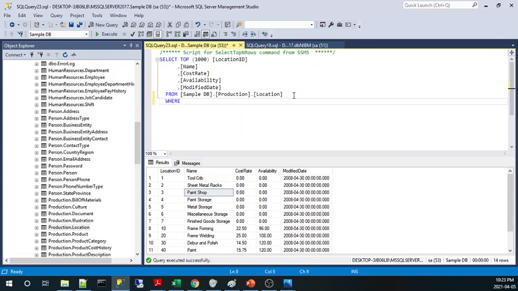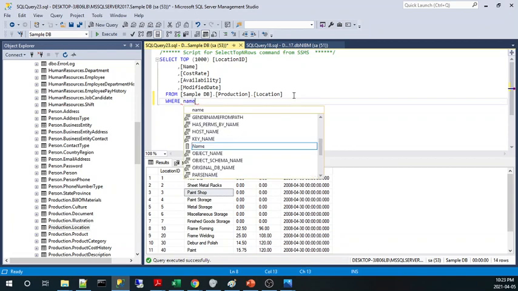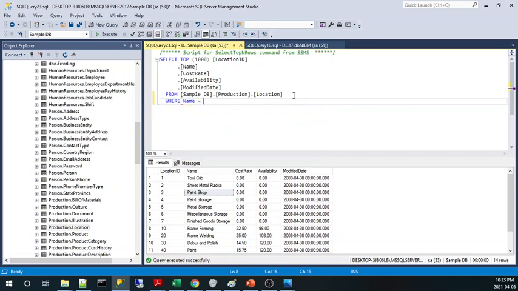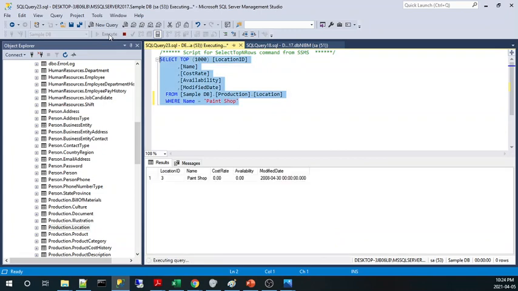You have to append where condition, then name equal, you have to put single quotation because it is varchar column, paint shop. So when I'm executing this one, you can see it has only one record.